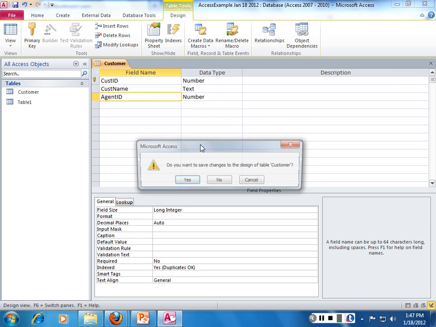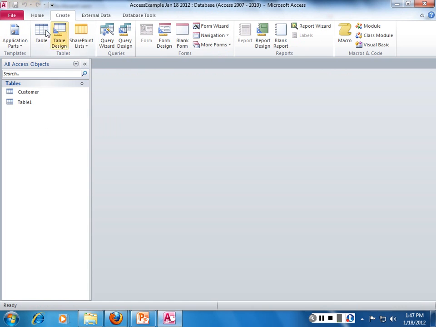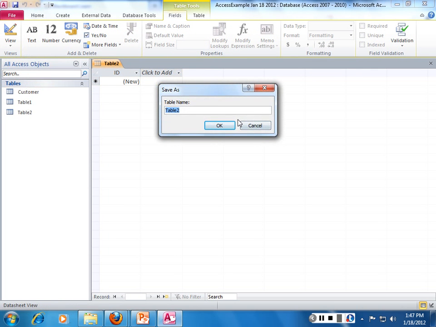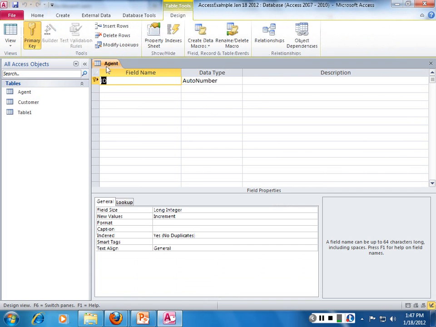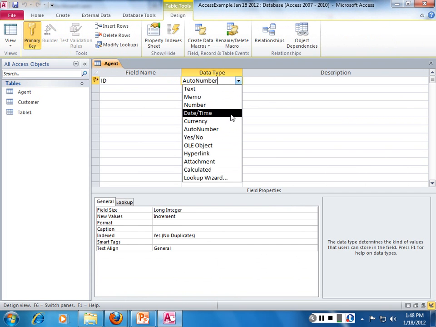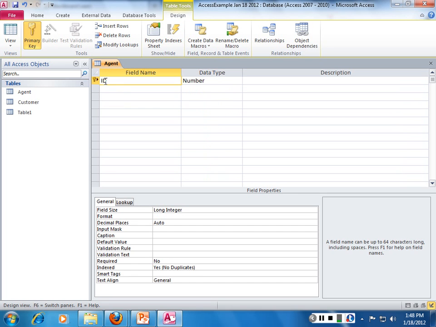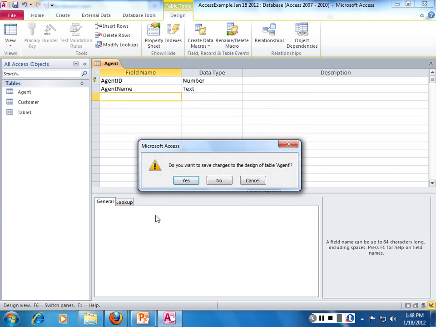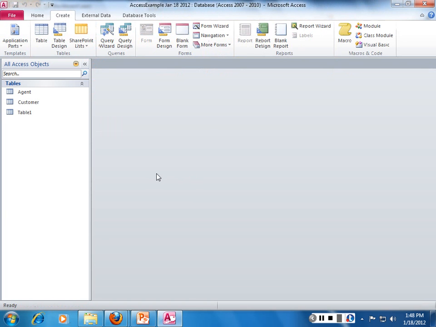I'm going to close it and save it, and then create another table. And this time, it's going to be the agent. And similarly, we're going to use the long integer and call it agent ID. And have agent name. Say yes. All right.